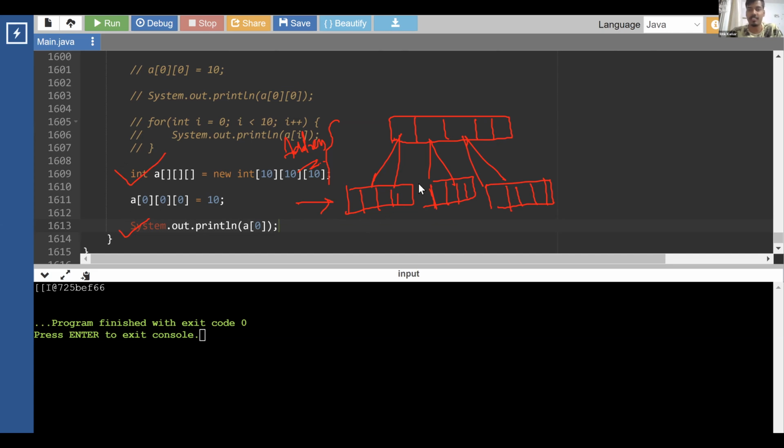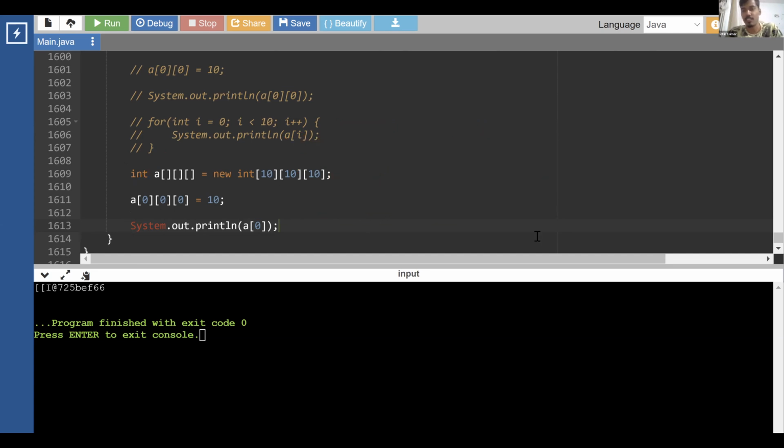This is just theory, right? How it is stored, how it can be used. But to use 4D arrays, being honest, I have never faced any scenario of using 4D arrays.